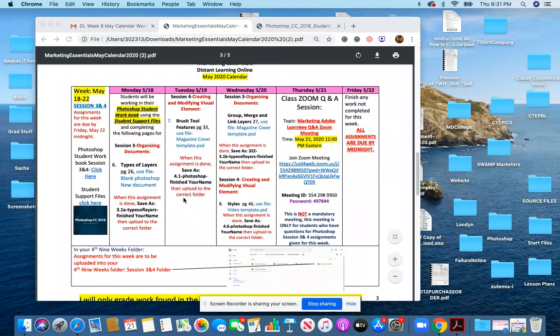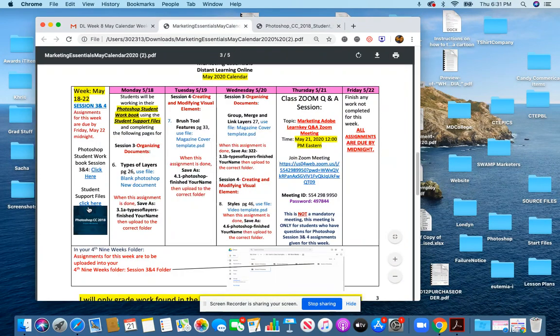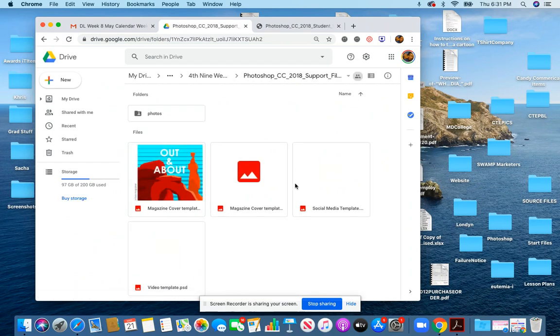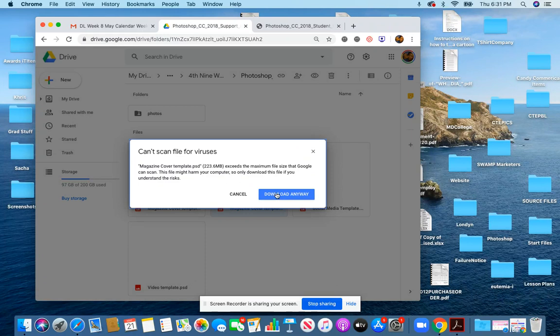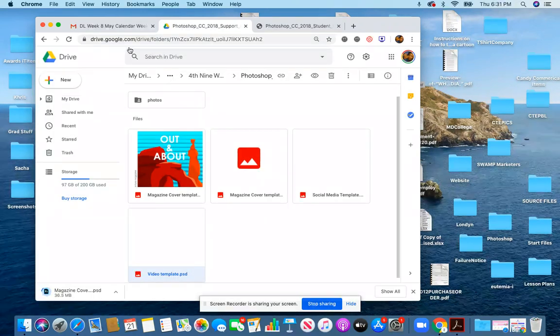Okay, so let's begin. Now, by now, you know that you will click on your student handbook and it will open up here. And also, for whatever support files that you need, you just press the click here button and it will give you the support files. For these assignments, you're going to need the magazine cover, so we can go ahead and download that. And we would need the visual template. We're going to download that.